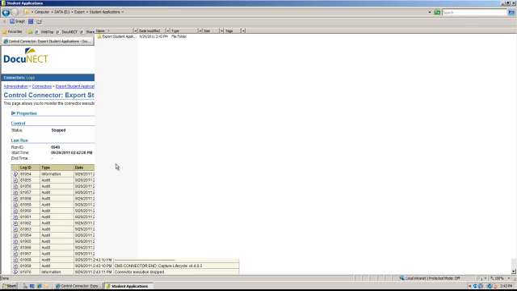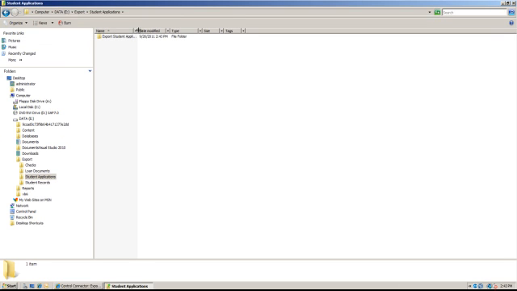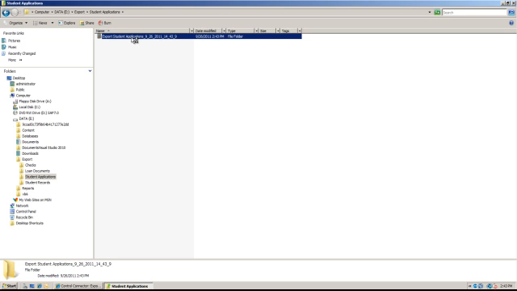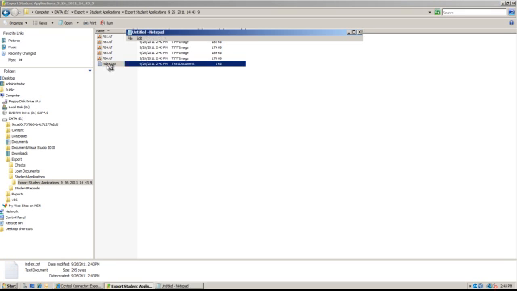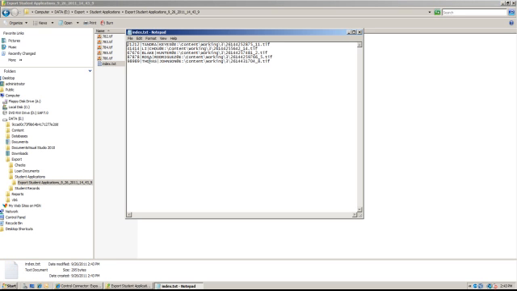If I go into the student export student applications folder, you'll notice that there is a folder in there with a date timestamp of when the process was run. If I double click on that, there's our 5 applications, then our index file that contains all the pipe delimited index values.